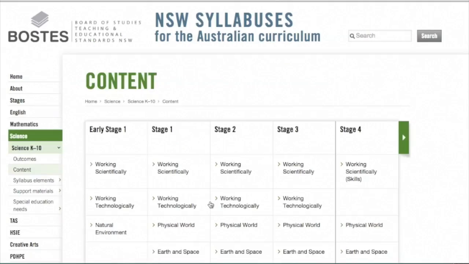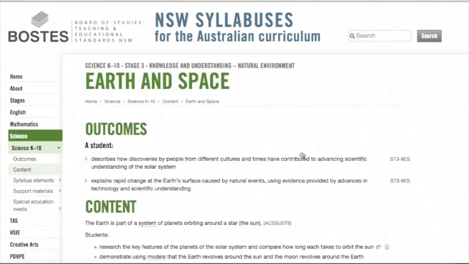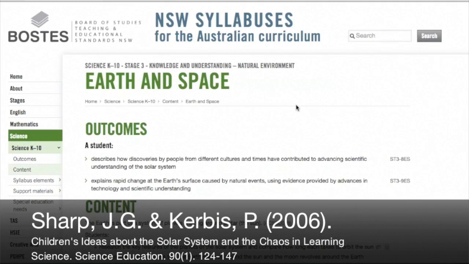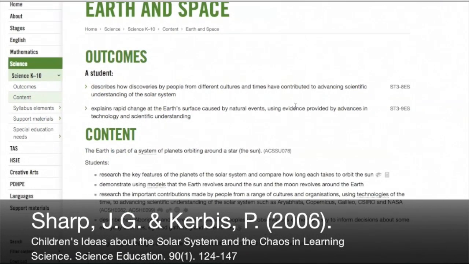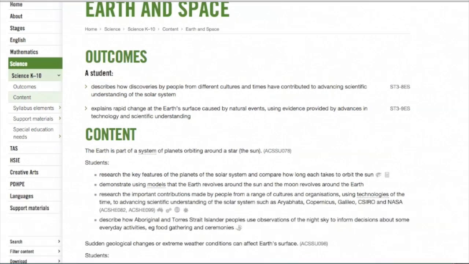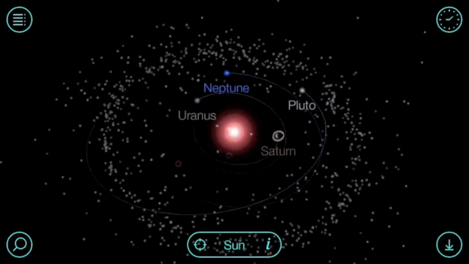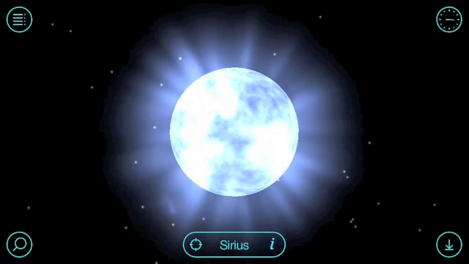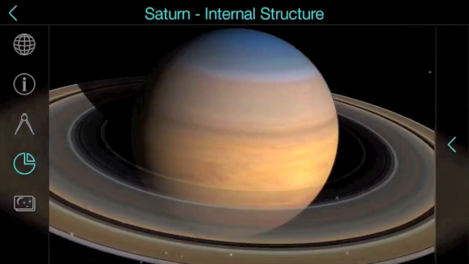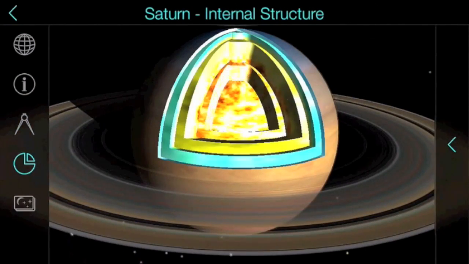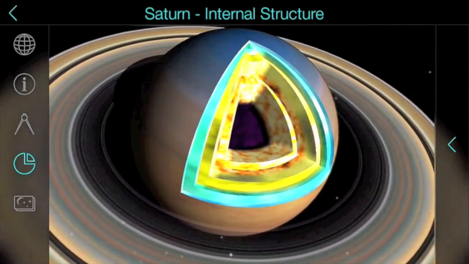Learning about the solar system is an integral part of the Earth and space component of the science and technology syllabus. Scholars communicate that learning about the solar system is a significant step in the development of scientific literacy. Solar Walk gives you much more than a single physical model or straight statistics could ever demonstrate. By using the now familiar pinch zoom and tracking commands, students will be much more engaged as they are able to interact with the virtual model themselves.